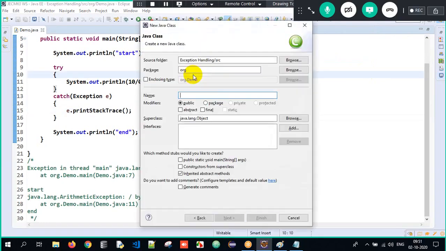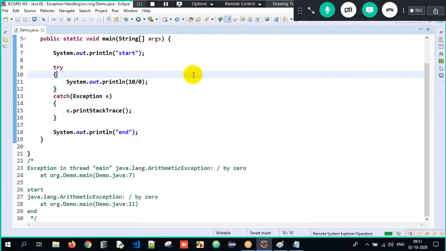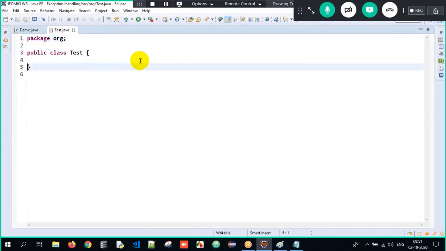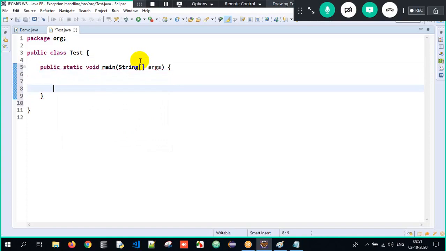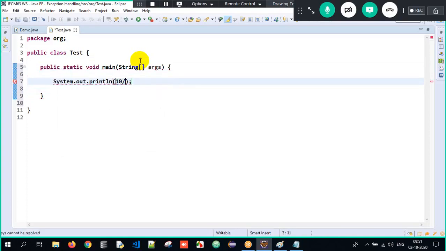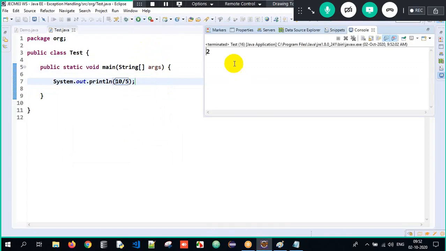Similarly, wait for it. Ctrl N. I will create one more class called Test class, and I will have my main method over here. So sysout, when I write 10 divided by 5, I am trying to divide a number by 5 here. When I execute it, I will get the output as 2. Correct?